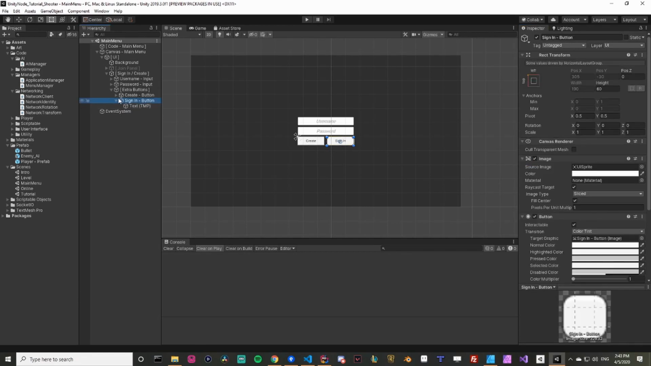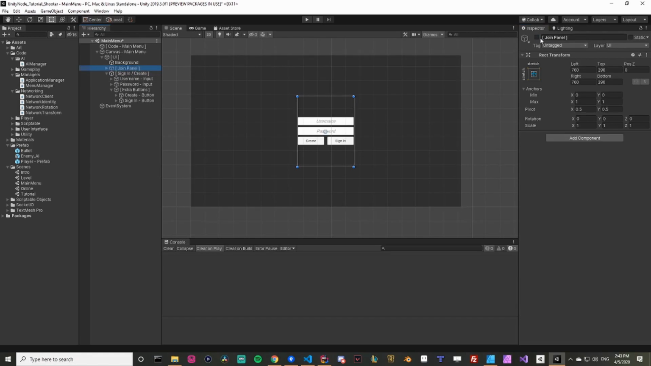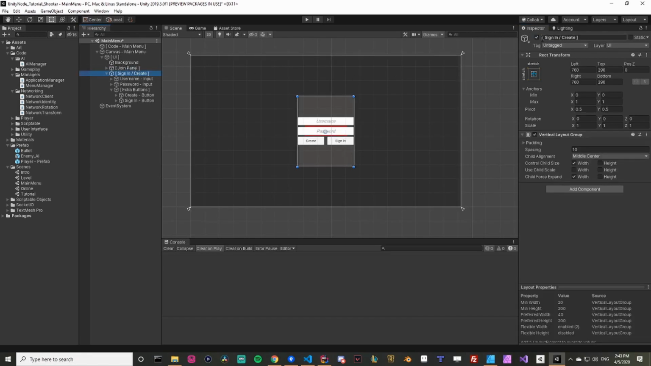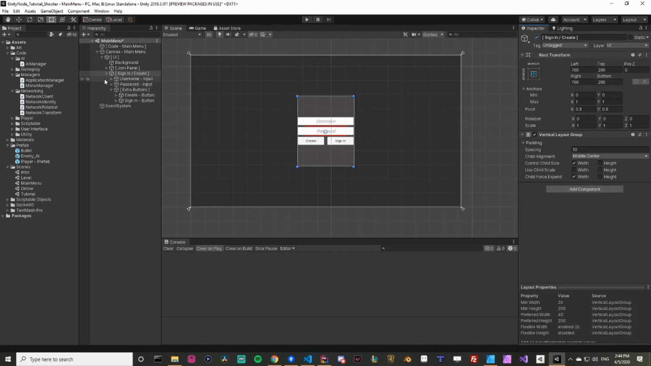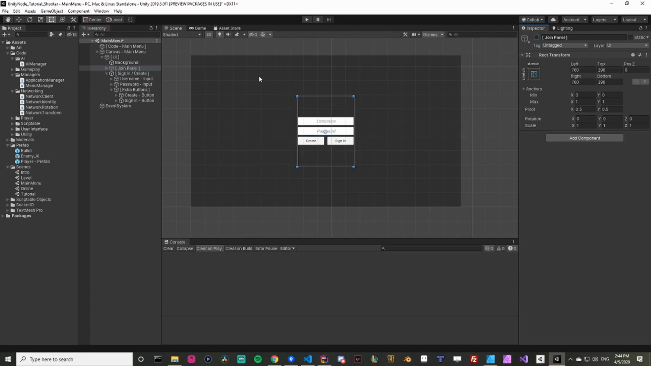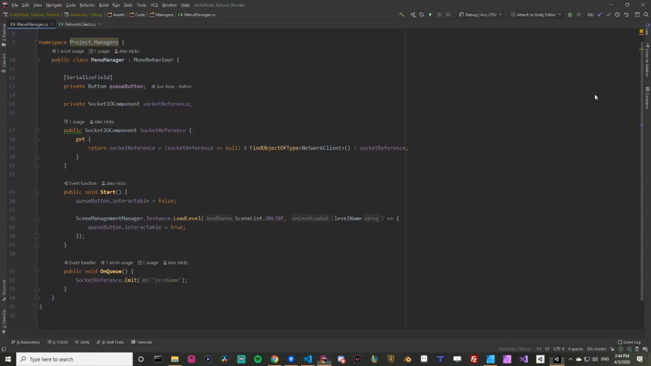Okay, so now we have our group here, right? If I toggle this on and off, it doesn't show it. If I toggle join panel on and sign in off, then we're switching these states, which is super handy. And now we need to wire that up to our main menu manager. This is one of the handy things that I like having main managers for, or different managers per scene, to be able to change from these different states. So we're gonna open up menu manager here.